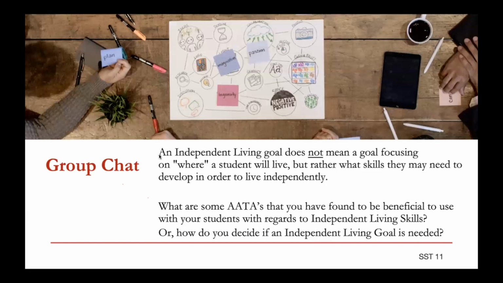After you complete your AATA, that is when you need to help the student create their transition goals in the areas of education, employment, and independent living. Independent living is a goal area in which many of us think it says as needed, and my student only has a reading disability, so they don't need an independent living goal. Well, keep in mind, an independent living goal does not mean a goal focusing on where a student will live, but rather what skills they may need to develop in order to live independently. So when you think of it that way, honestly, every student should have an independent living goal, unless they're living on their own already.